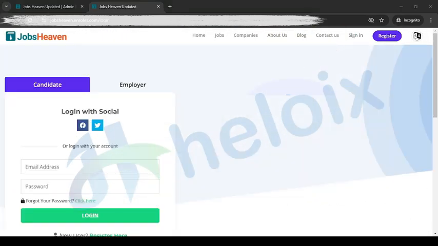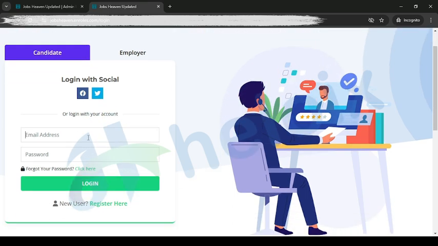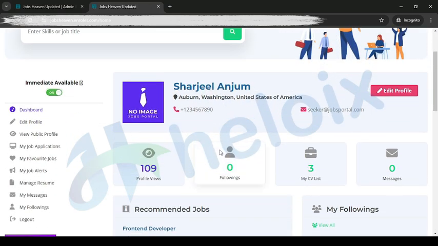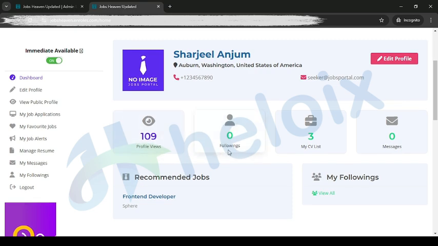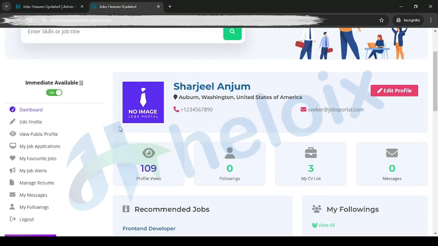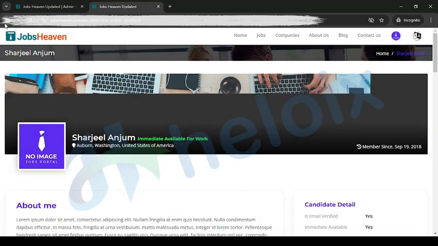Let me show you the user login also. This will help you check the solution. Allow me one second. So this is the user login. Here you can check your user dashboard, like how many profile views, following, my CV list. Here you can check followers, recommendation list. If you want to edit, you can easily edit your profile. You can view your public profile like that.